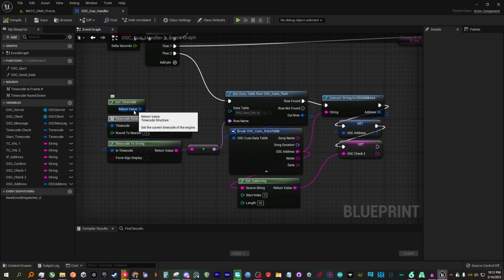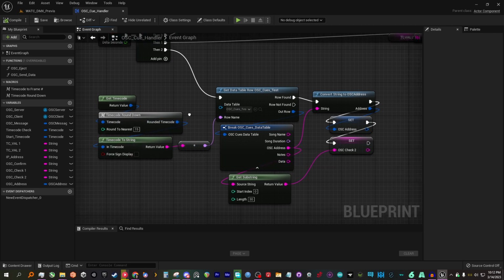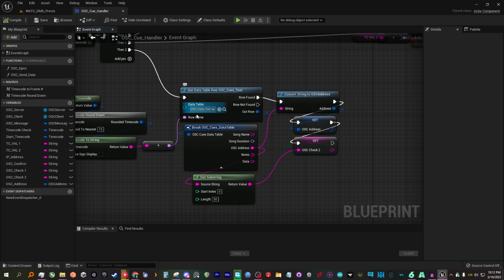Okay, so take the time code, tell me what slot I'm in, take that, turn it into a string, turn it into a name, and then I'm using that to pick which row I'm reading data from, and then I break out that data. Really, the only data I need is the OSC address.